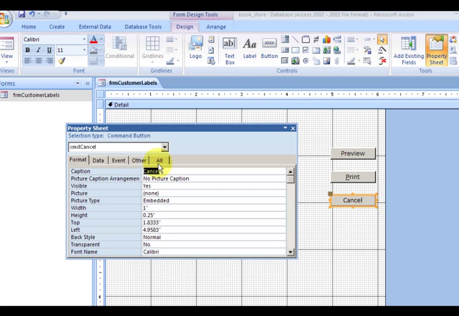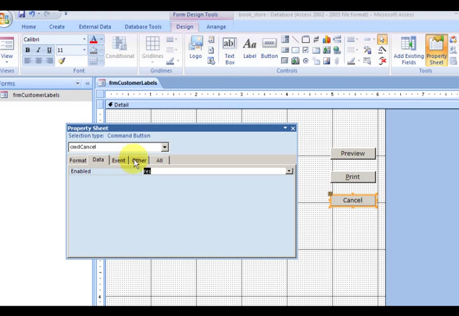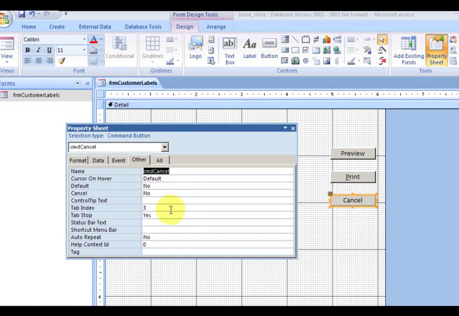Okay, I do want this to be a cancel button, so I'm going to select yes. Notice under the other tab, you have cancel. And that means if I press the ESC key, it'll close the form out. Okay, because that's the cancel button. I'm going to save it.